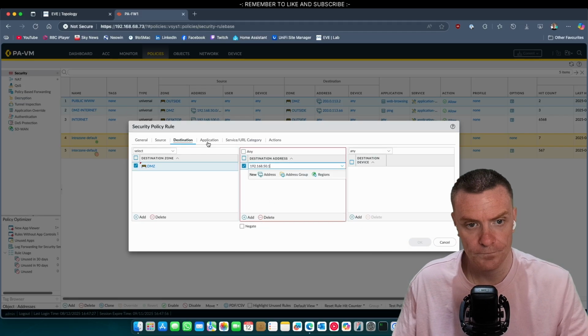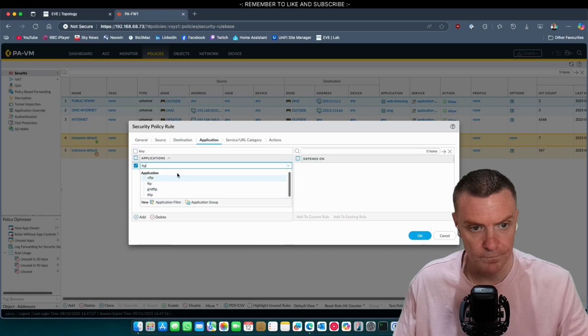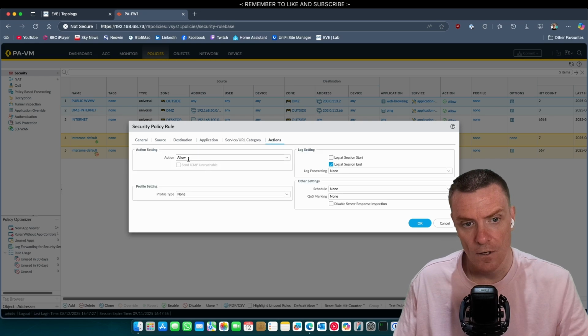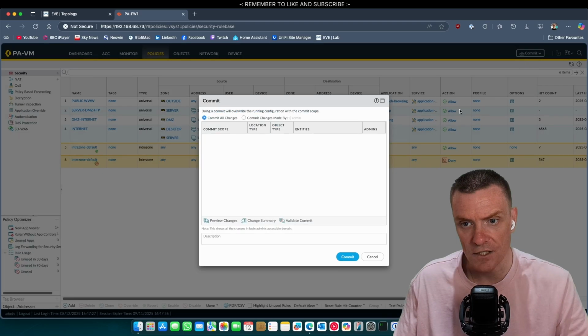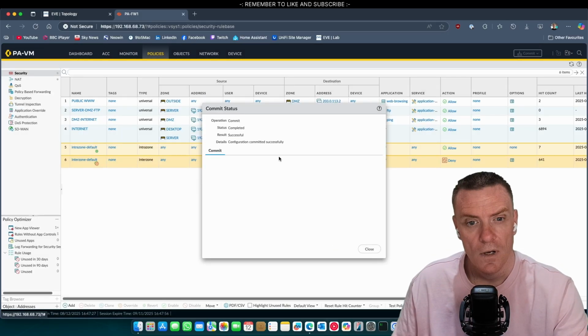and it can only talk to that server, 192.168.50.1. And we said it can only access FTP. Obviously, we'll allow it and we'll log it. So there we can see server to DMZ FTP. The rule is added. So we will commit that and we'll go and test it. There we go. We can see we committed successfully.